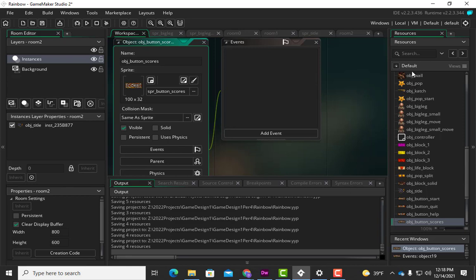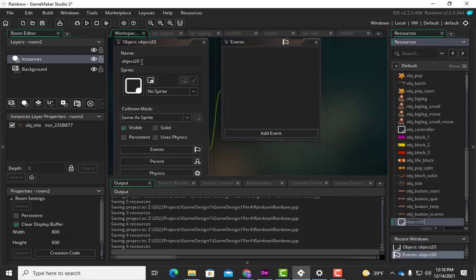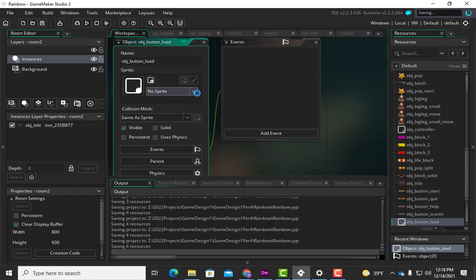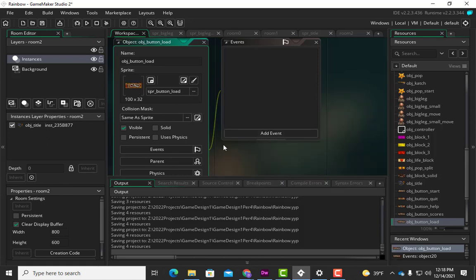And then lastly, finally, we get to the last button. And that's the, which one? The load button. Remember, the load button is what you use to load a save game. So now we have all our buttons, and now we can put our buttons in our room.